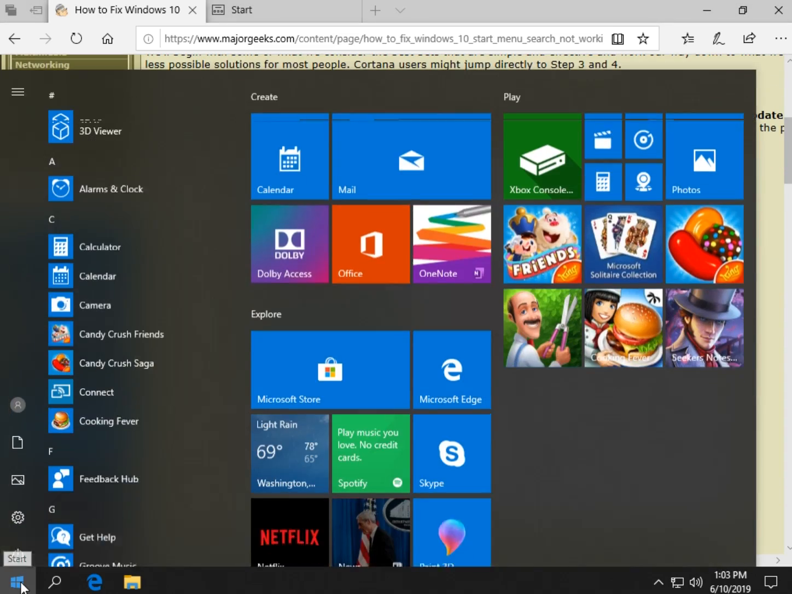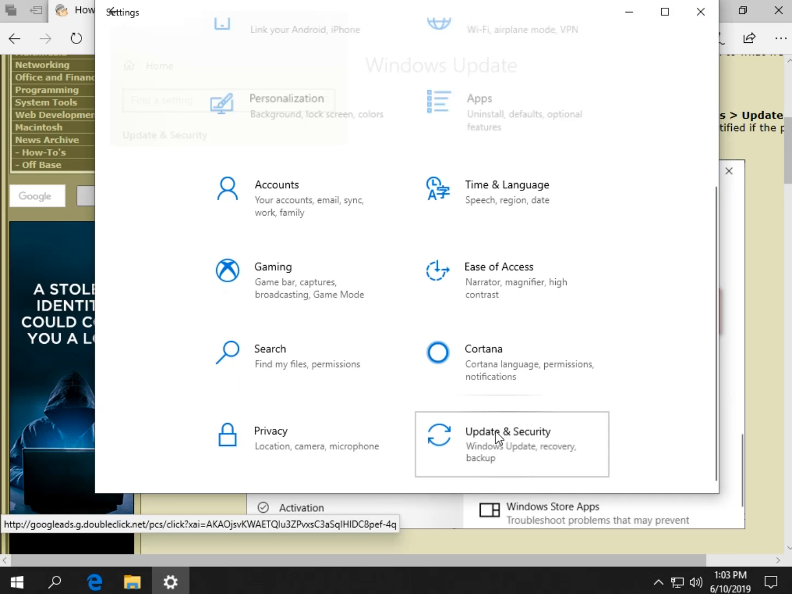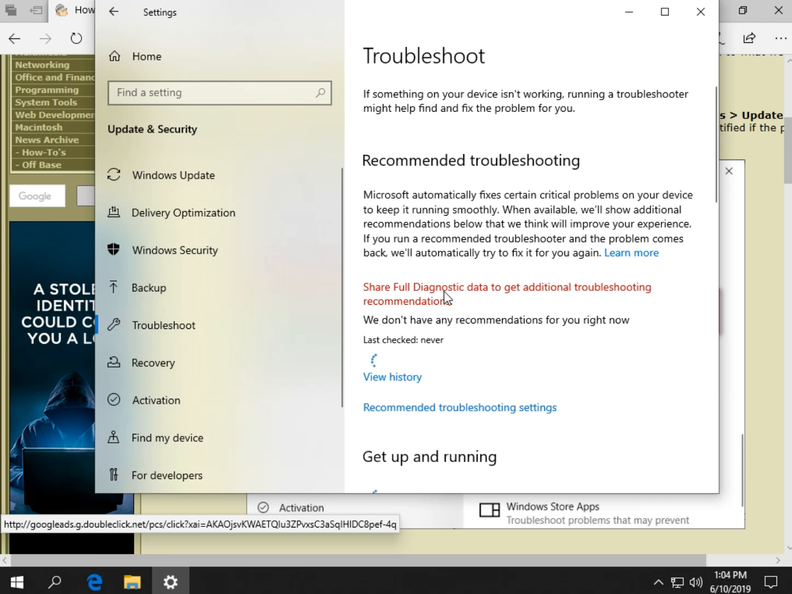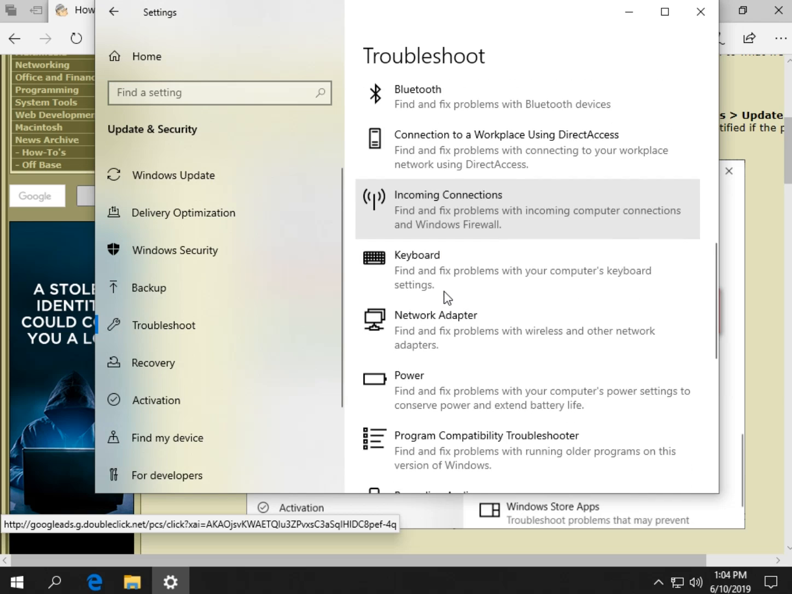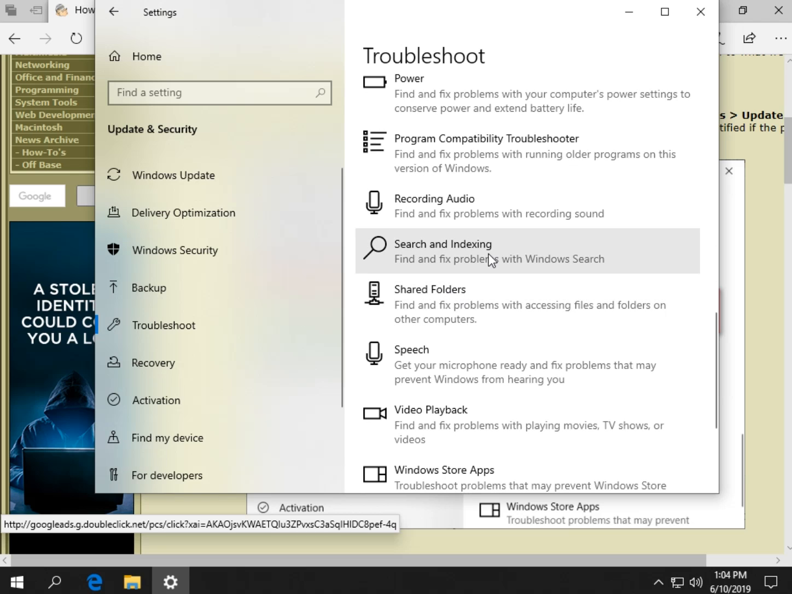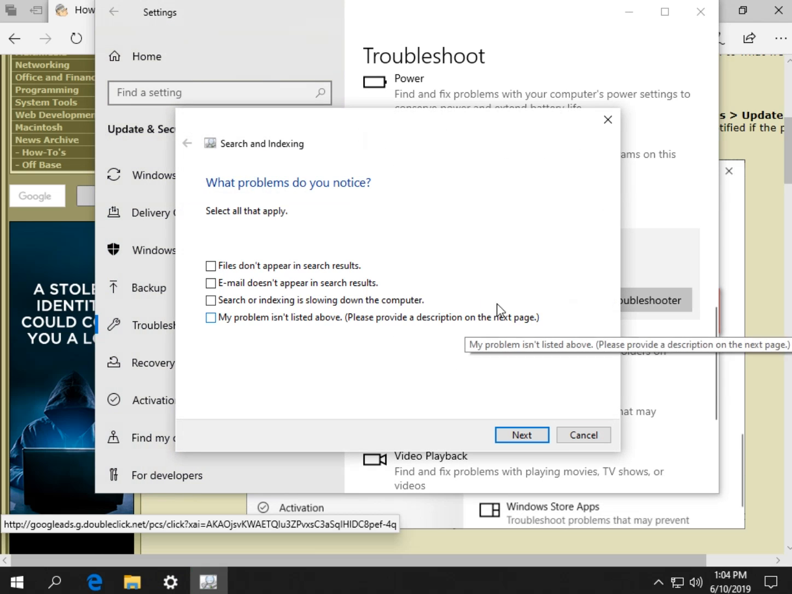This is a bit of a weird one. Hit your start, settings, update and security, look for Troubleshoot over here, and scroll down to search and indexing. Before you click on it, it prefers to run it in admin mode, but you can't right click or do anything except run through the steps. That's problem one. Run the Troubleshooter.